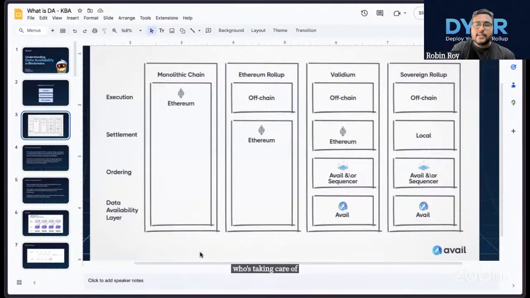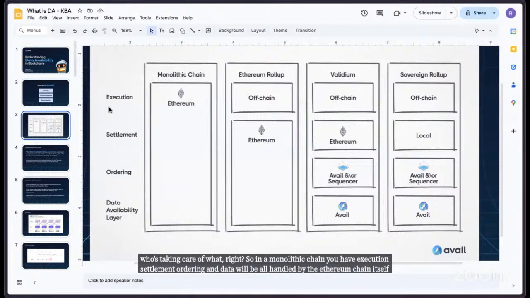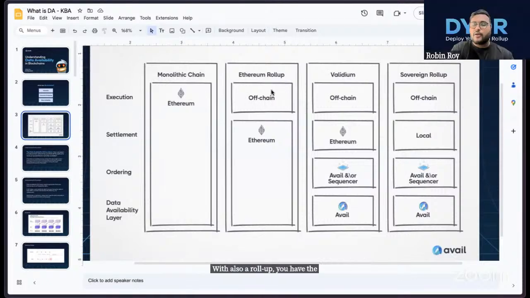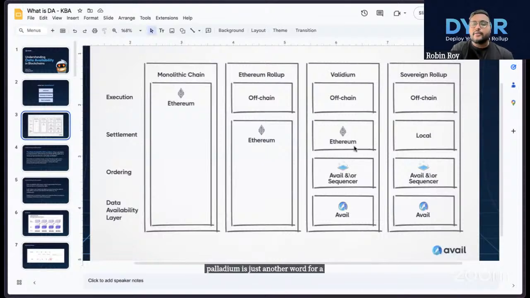So in a monolithic chain, you have execution, settlement, ordering, and data availability all handled by the Ethereum chain itself. When it comes to a rollup, you have the execution handled off chain, ZK, optimistic, everything else. Validium is just another word for a rollup, but in this world, the ordering is done either by Avail or a sequencer, and the data availability is done by Avail, right?